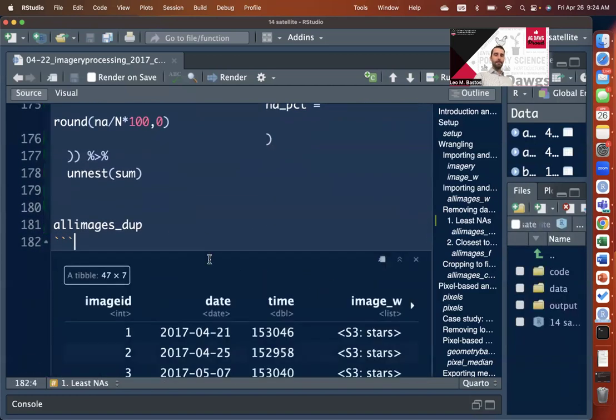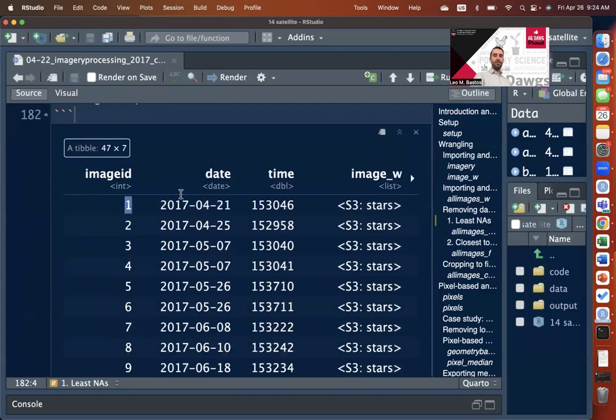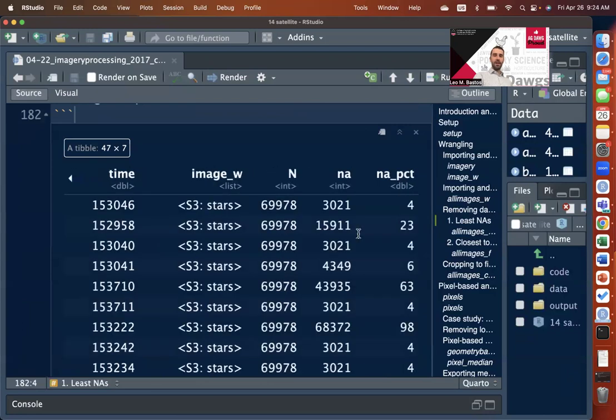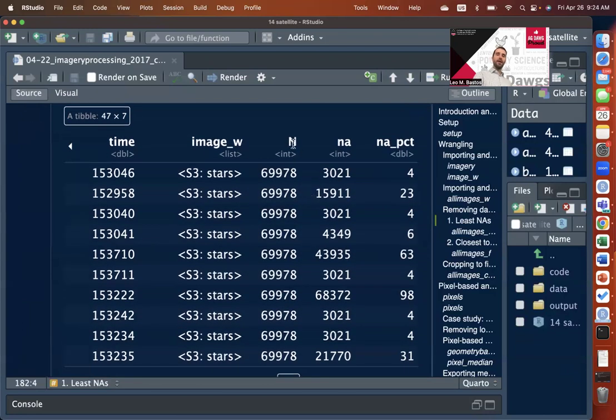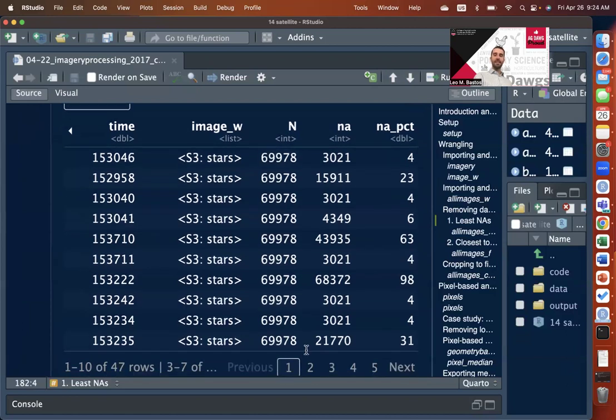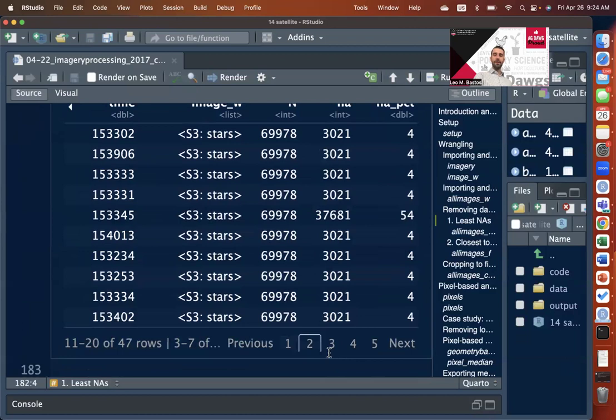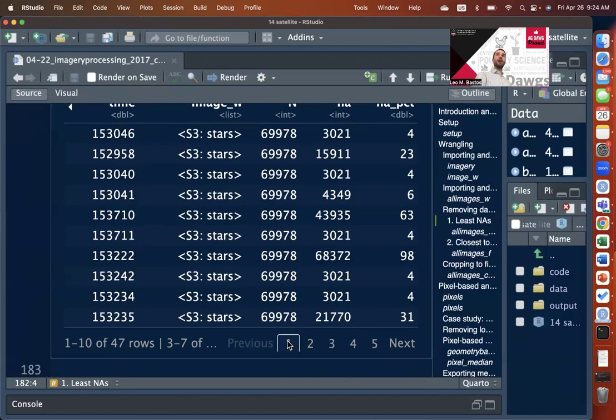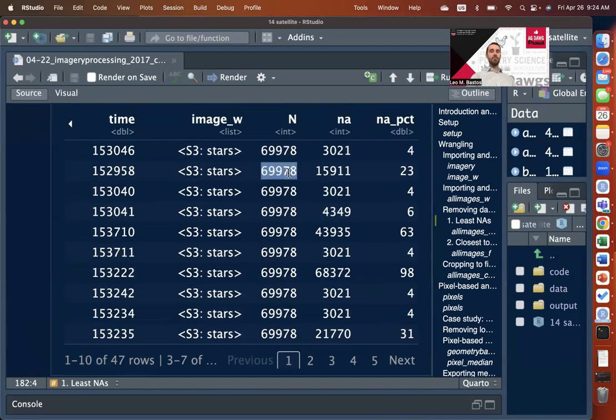and print that, here's what we have: image ID, the date, the time of acquisition, we have the image, and now we have these columns here. Uppercase N is the total number of observations. As you see, this number is the same for every image. If you remember raster files, even if they have NA cells, that cell is still there, right? You're still going to have every single cell within that bounding box. So that's why our uppercase N number of observations is the same for all of them.